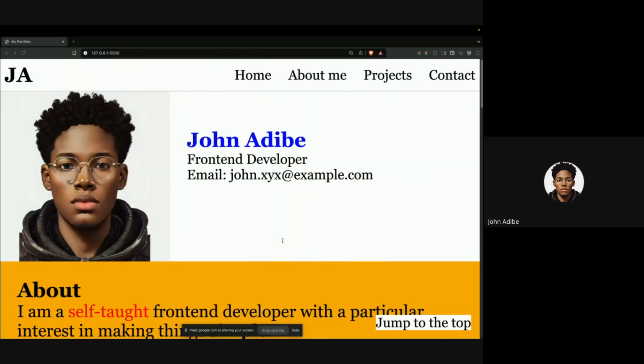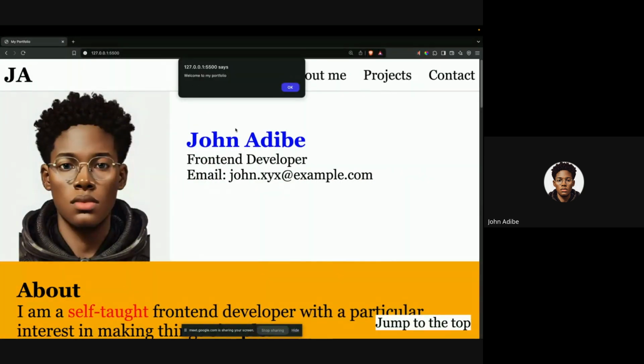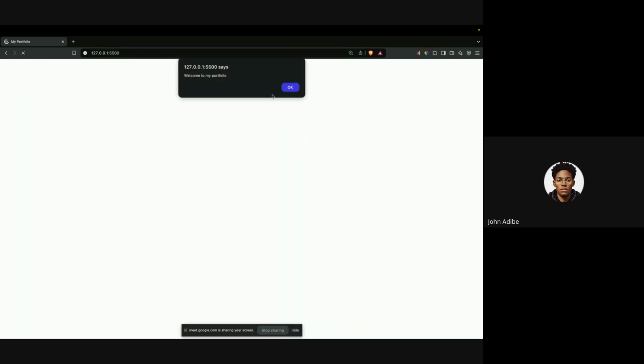Now, when I go back, I'm going to see an alert. If you can see this alert, it says, welcome to my portfolio. So this is what alert does, right? In some websites, you just enter there, it will ask you, are you sure you want to proceed? Some use this alert function to create that pop-up or interaction. Now, if I click OK, it will go out. If I refresh again, it's going to show.